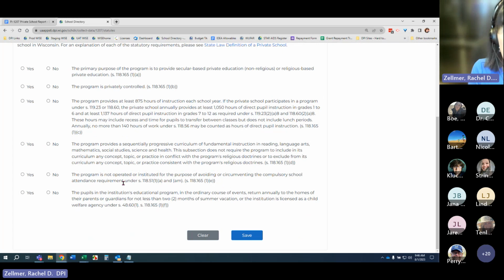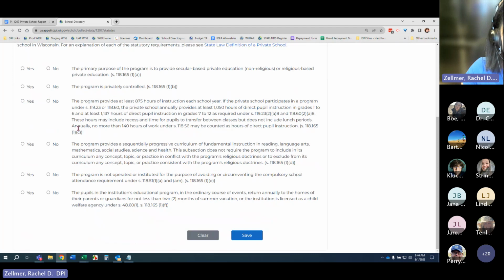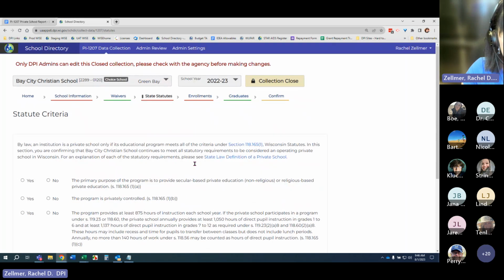If for any reason you feel like the answer is no for your private school, you should have a further discussion with folks at DPI in case maybe it's a misunderstanding of what the statutory requirement is. If any of the prompts are no and stay no, then it means that your agency cannot operate as a private school in Wisconsin. So for the most part, you're just going through and you're reading these and you're saying that yes, your private school is still meeting these requirements.